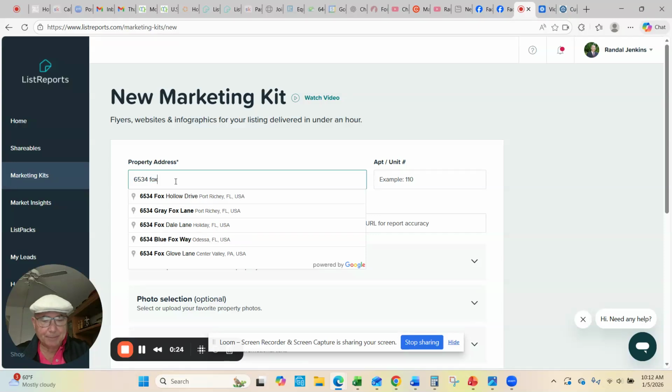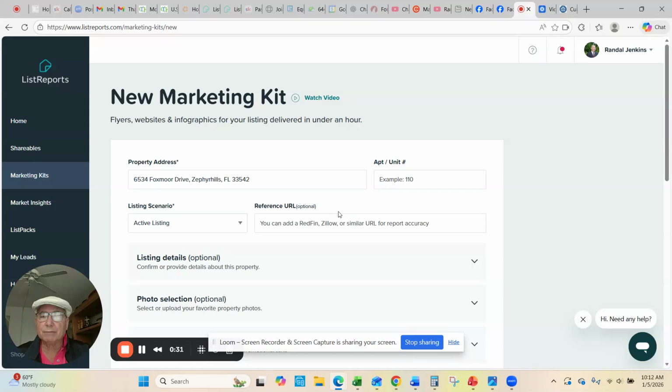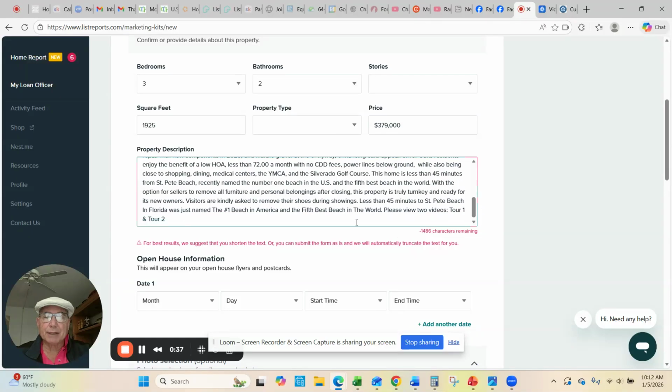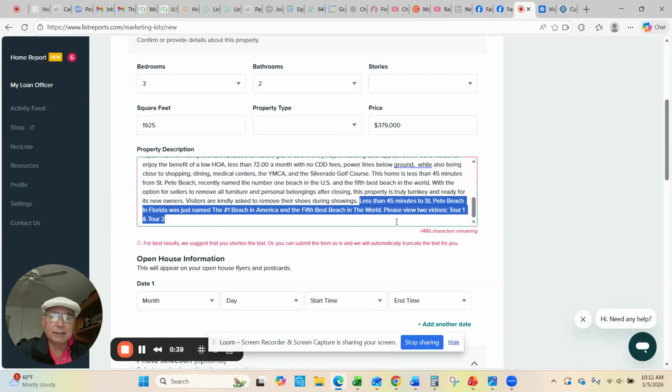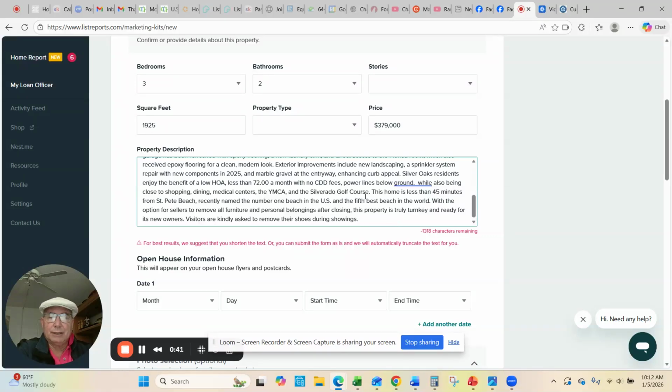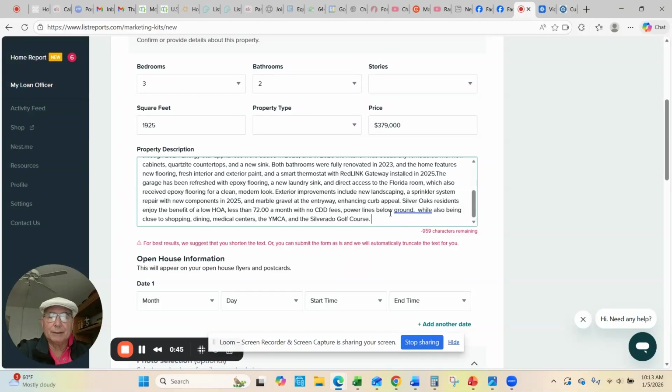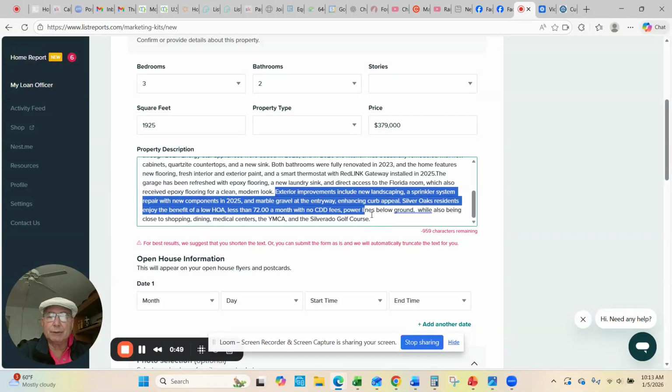But if it's here, it is. I'm going to put in this property right here, 6534 Foxmore. And it looks like there's too many words. I'm going to go ahead and take some of them out and see if I can get this to reduce the amount of words so it'll fit. Wow, this thing has a lot of words. Let's take a little bit more out.